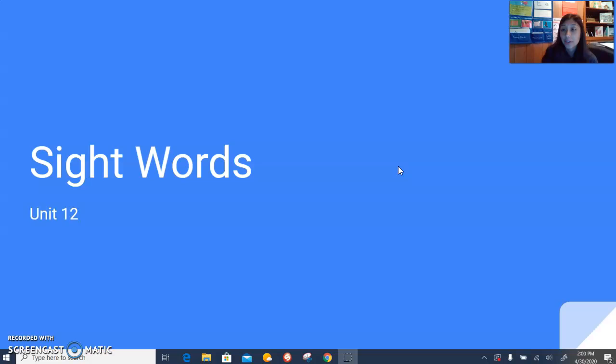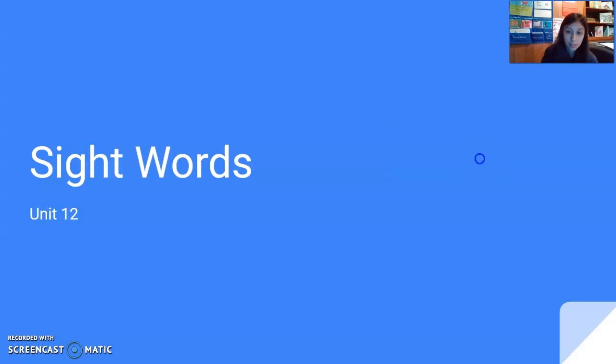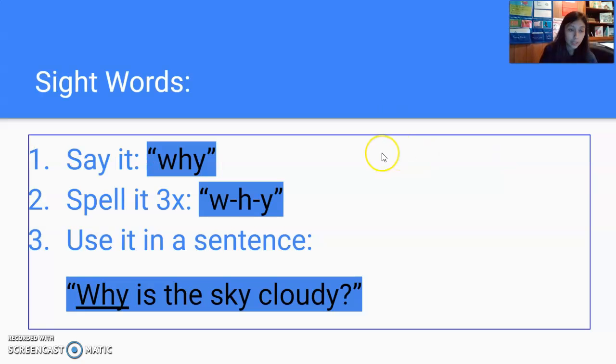We are currently on Unit 12. Let's get started. The first sight word we have, and I'm going to show it on the screen if you want to look at me, is the sight word why. The first thing we're going to do is say it, then spell it 3 times, and then use it in a sentence. So let's go ahead and start.